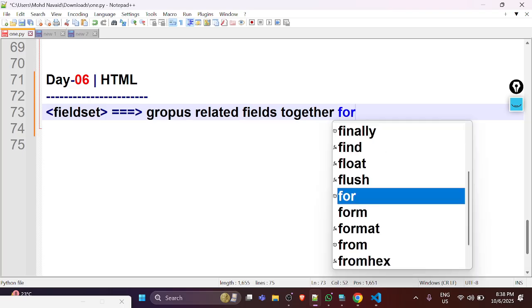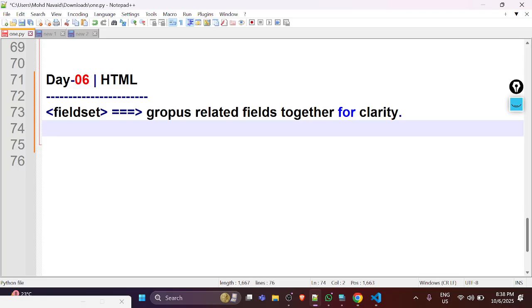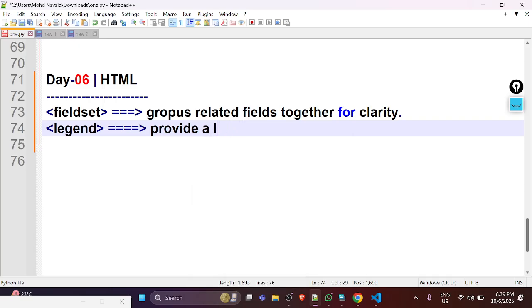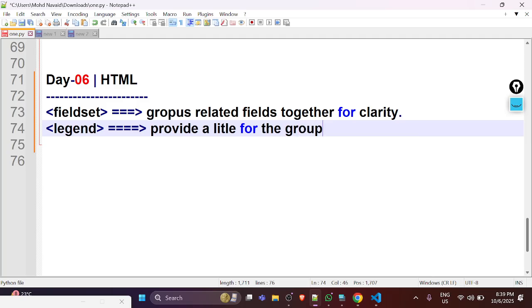And then we have one more tag which is legend. So what does this legend tag do? It provides the title for the group. Whatever fields you have grouped using the fieldset tag, the legend will provide the title to them, right?